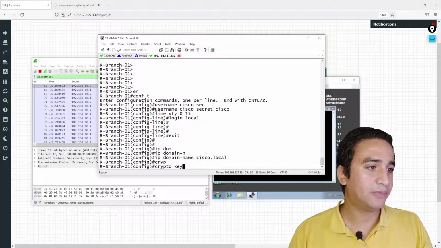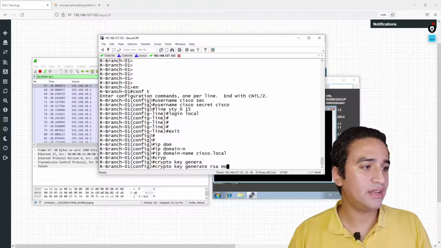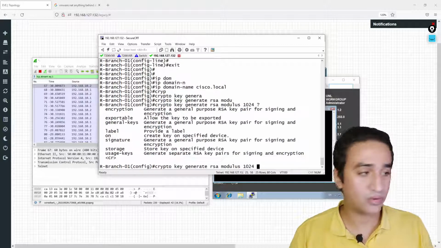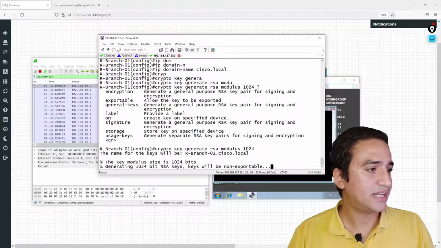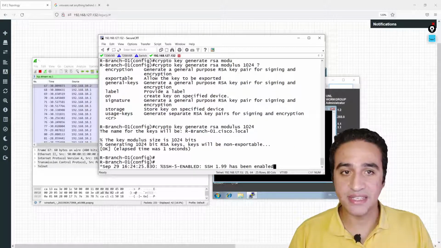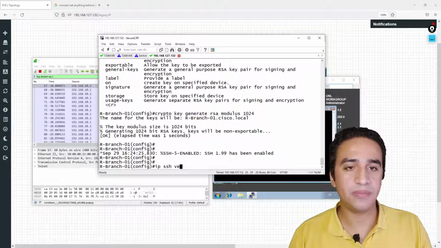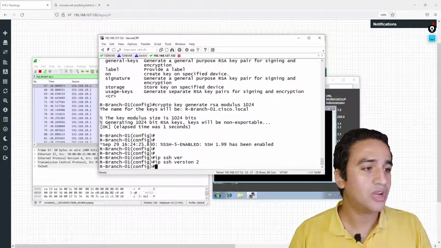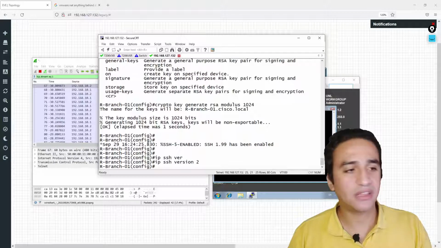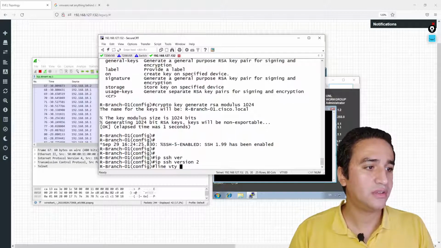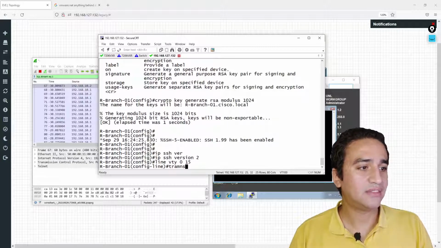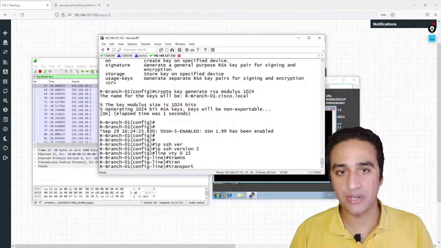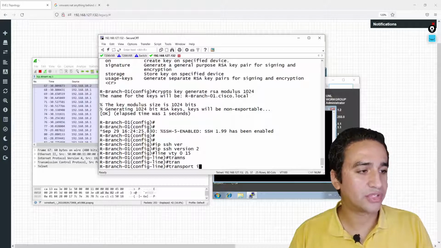So I will use crypto key generate rsa modulus 1024. This is the certificate length or public key length. Then I will hit enter. After generating the key, I will apply ip ssh version 2. Here I activated ip ssh version 2. What I need to do after that is go to line vty 0 15 and disable Telnet and enable only SSH to manage the router remotely by running the command transport input ssh.